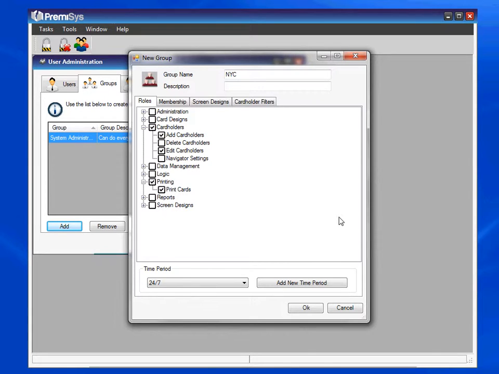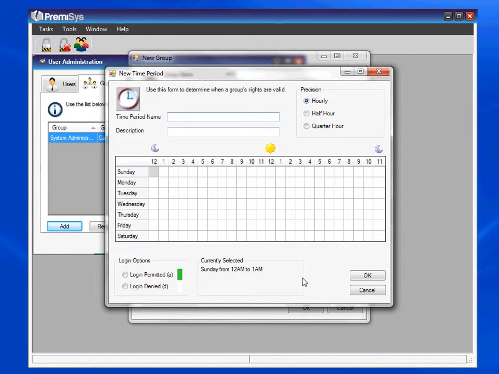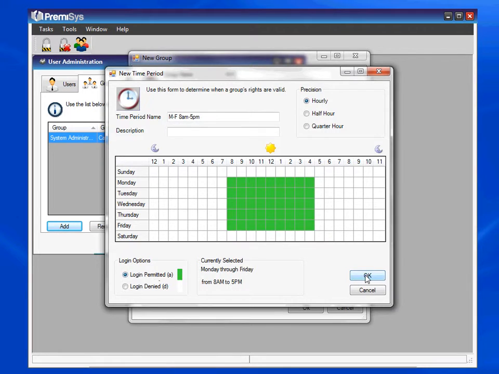You can put a time period on a group for when you want them to be able to log into the software. So let's add a new time period. Maybe we only want this time period to be applied to the group for Monday through Friday, 8 a.m. until 5 p.m. As I drag my mouse over the squares, you'll see the currently selected below change till it says Monday through Friday, 8 a.m. until 5 p.m., and then click on Login Permitted. Hit OK.